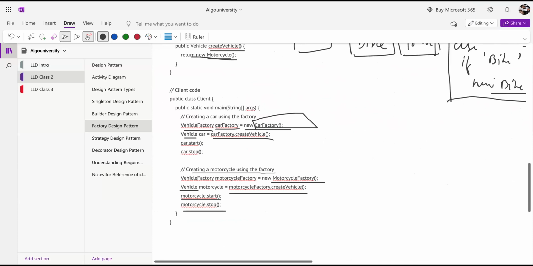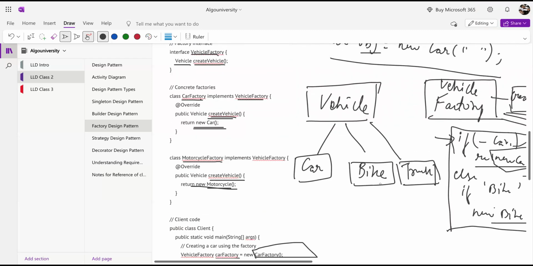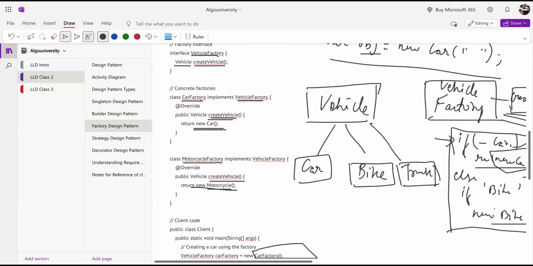According to this factory design pattern, at a later point of time, if I need to implement any other kind of vehicle like a bicycle, we only need to write the factory class for that bicycle. We don't have to touch the parent vehicle class. No, vehicle is a different thing.